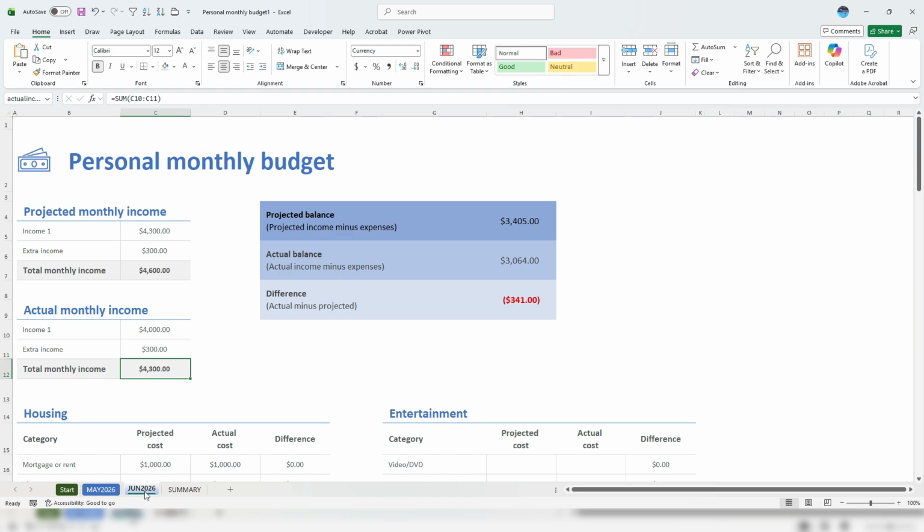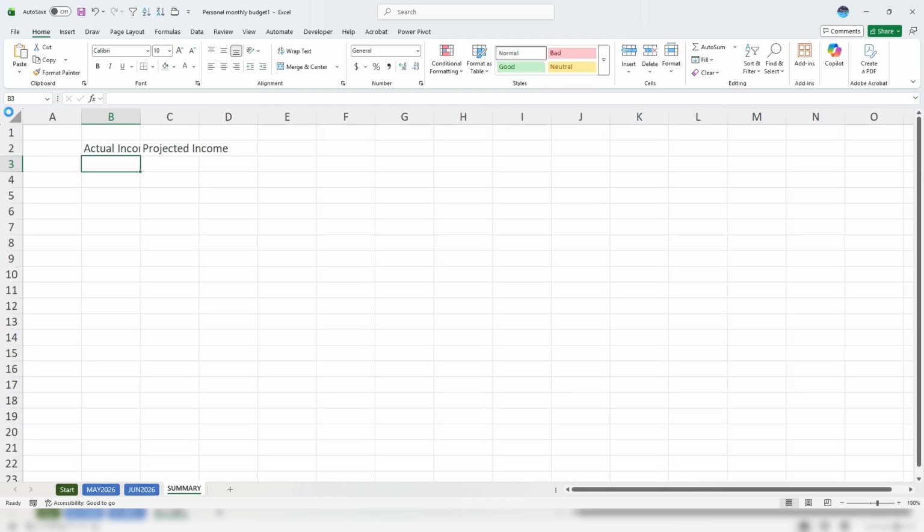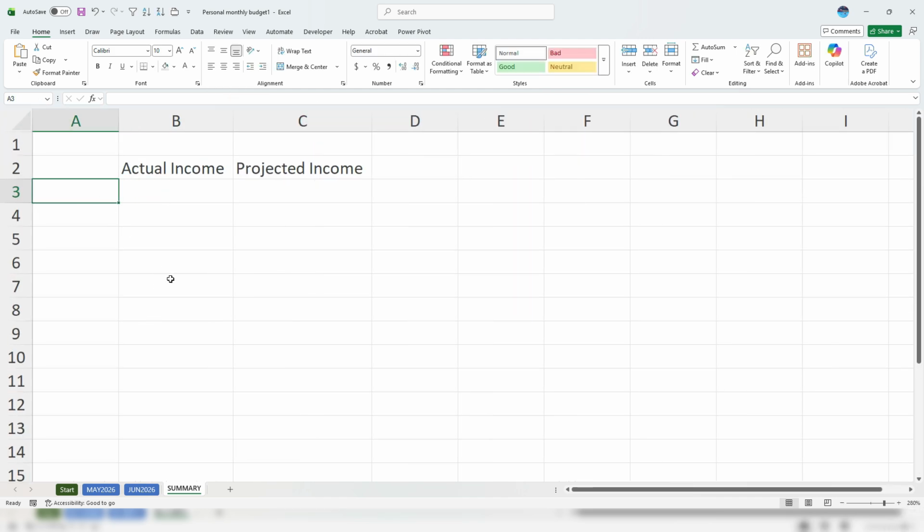I'm going to drag this over to the left here. And now in the summary sheet, I'm going to show you how we can pull in these values. So I'm going to have one section for actual income and one for projected income. I'm going to zoom in so it's easier to see this. And I'm going to set this up so it links to the different tabs I've got set up.